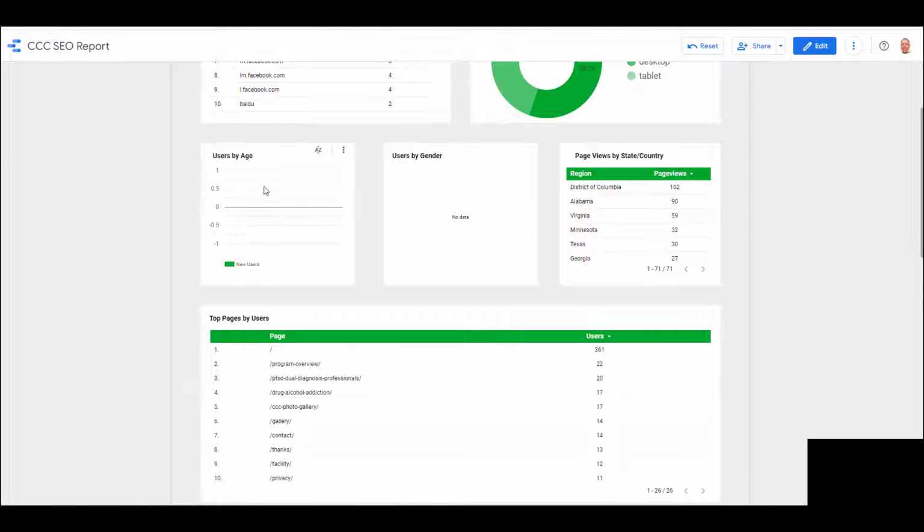We just enabled users by age and gender, and I'm not even sure if that's going to populate or not. It's been over 24 hours since we enabled this, and I still don't see really any data. So we're just waiting to see if that's going to populate or not. If not, then I'll take any metrics out of there.